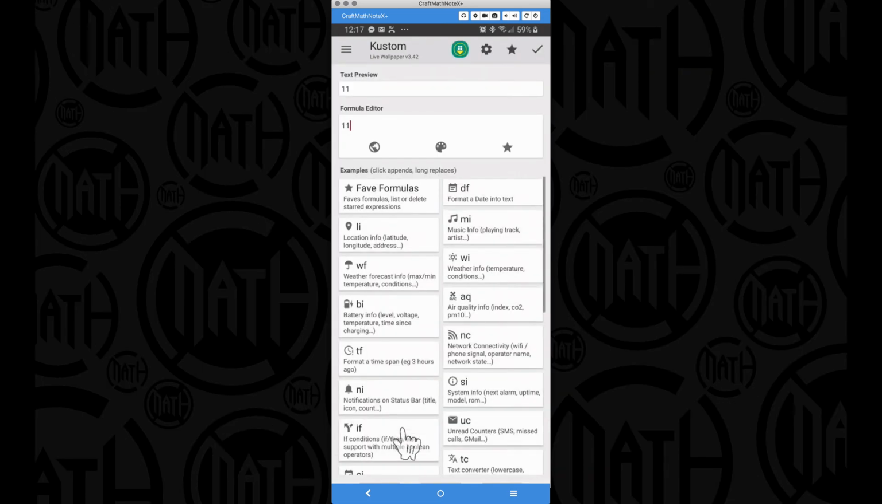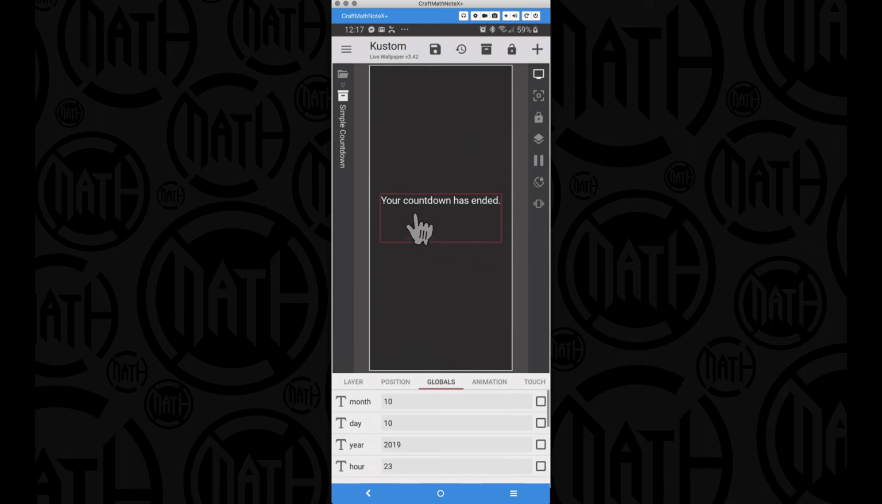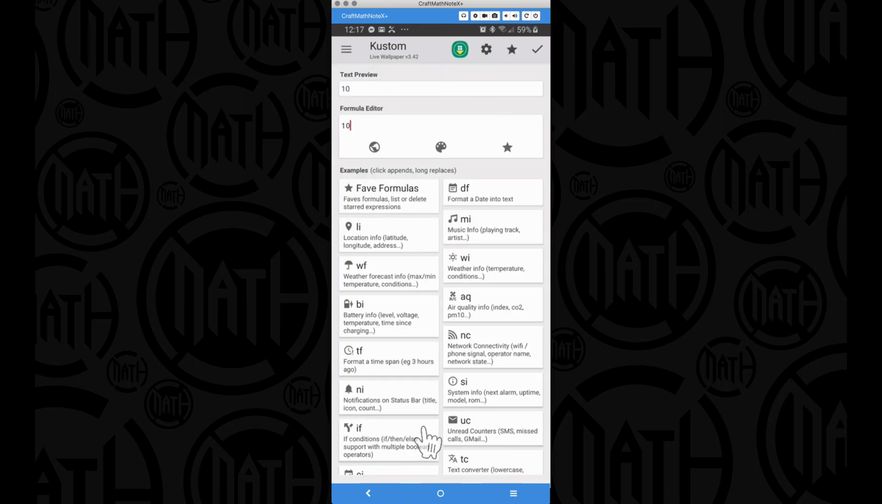Suppose I go back to October the 10th. Now I have passed my countdown. Check out what happens. Your countdown has ended. So anytime that seconds becomes negative, which technically means your days, hours, and minutes will also be negative, we're not showing any of that time. We're saying our countdown has ended. So you can go in there and adjust that text item to whatever you want. So let me show you a few more things.